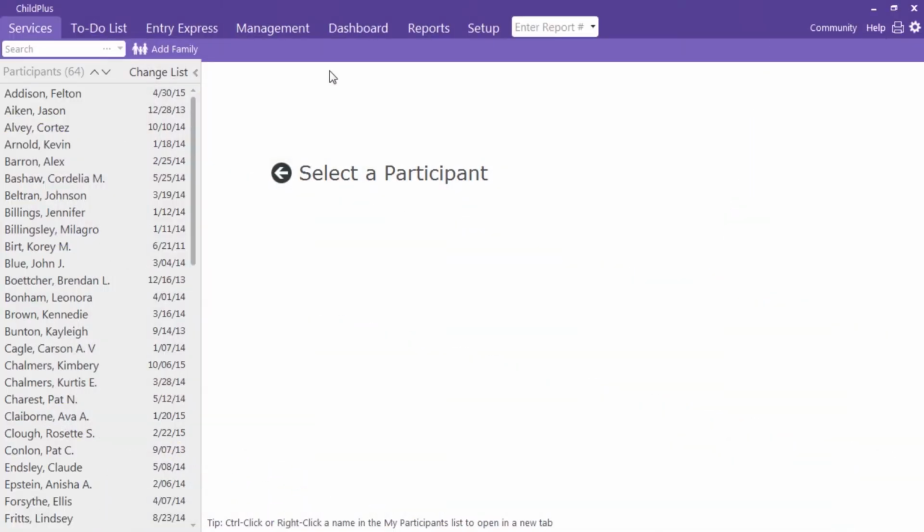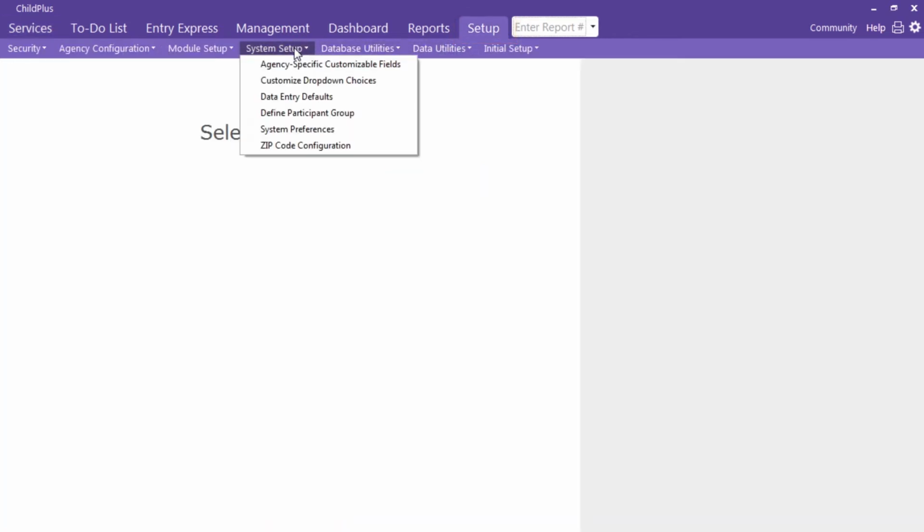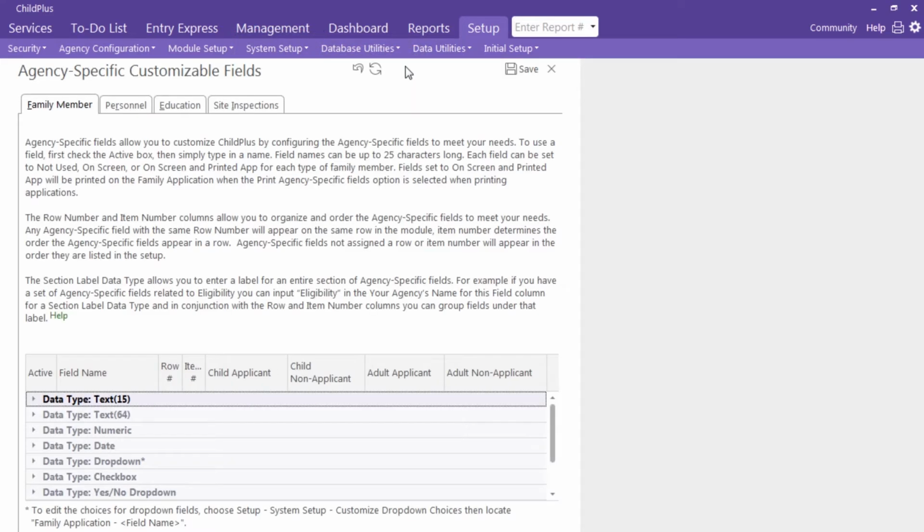Agency-specific customizable fields to track which of your recruitment efforts are most effective. Go to Setup, followed by System Setup, and select Agency-Specific Customizable Fields. Use the Family Member tab to create and associate fields to the family. Determine the fields you wish to use.